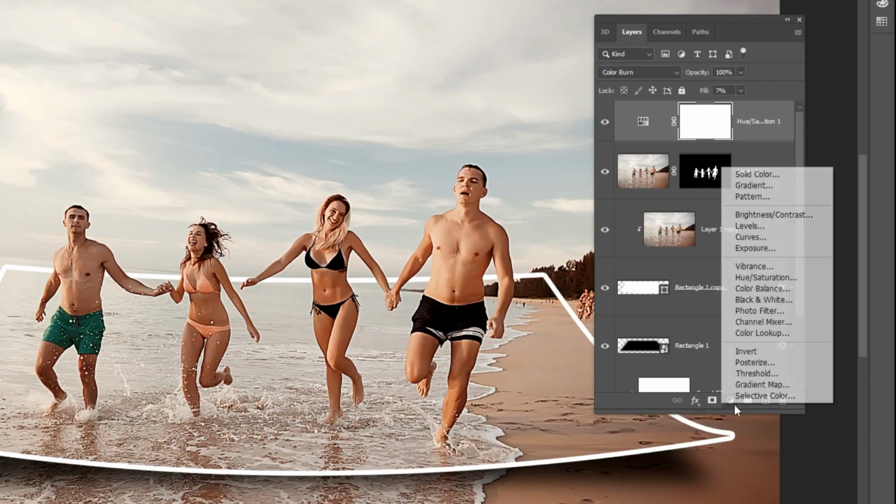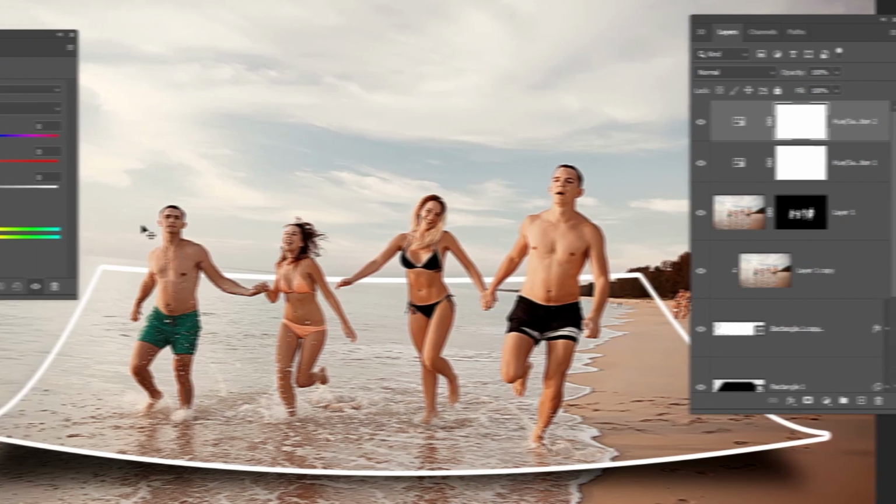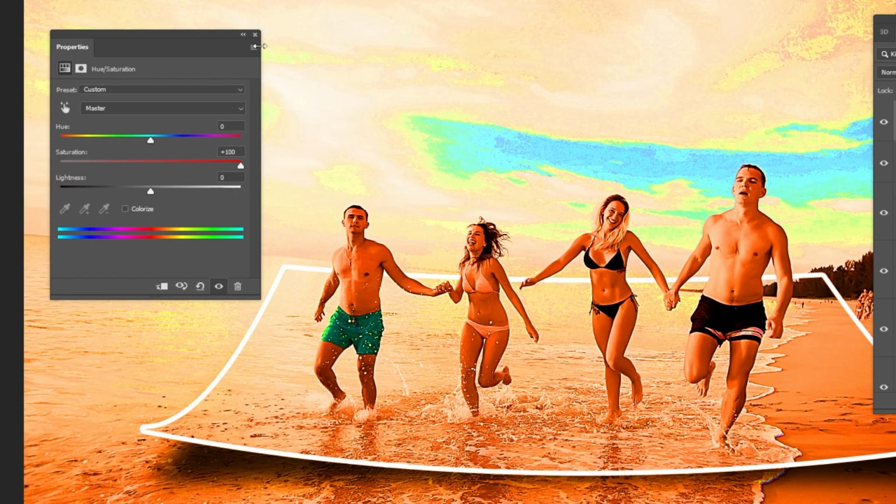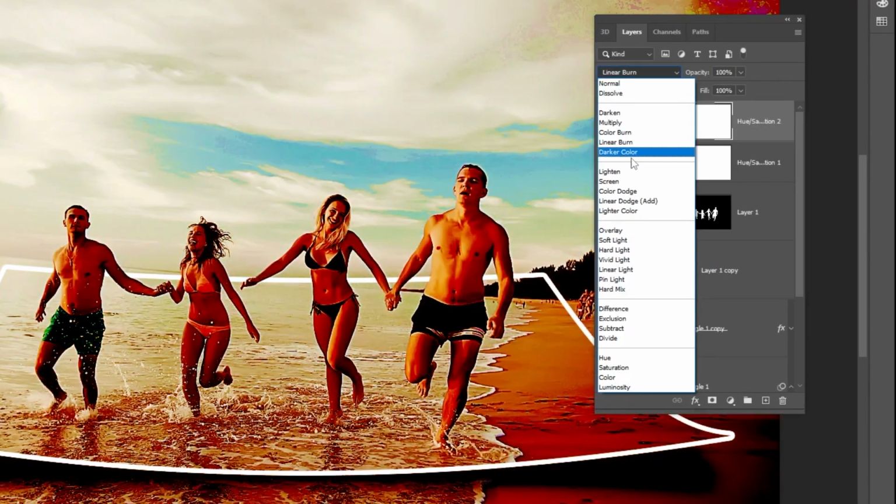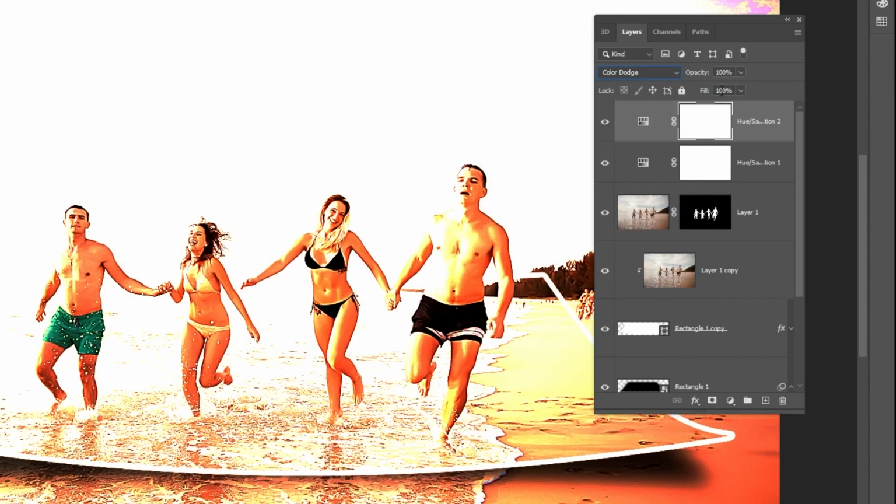Again, go to Adjustment Layer and choose Hue Saturation. Set the saturation to 100. Change the blending mode to Color Dodge. Reduce the fill.